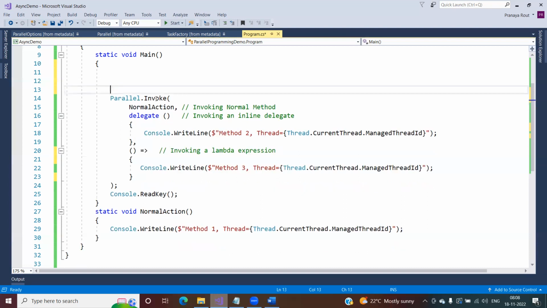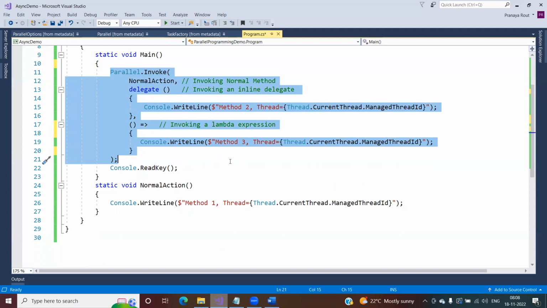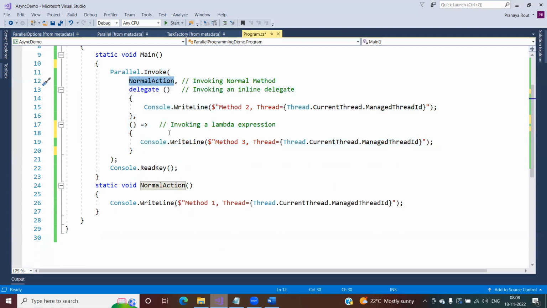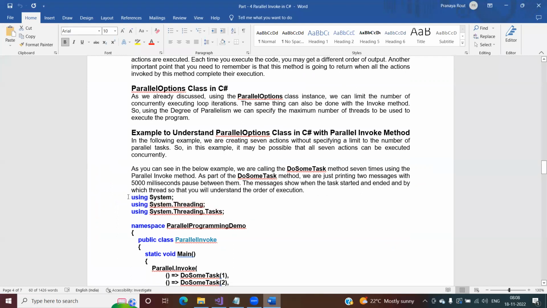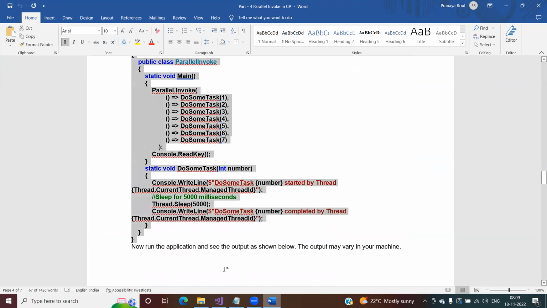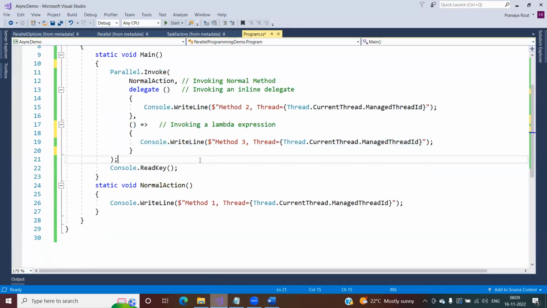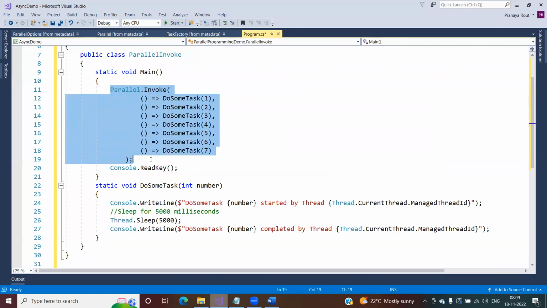Yes. And another scenario is that you have a few independent methods, and each independent method performs a time-consuming task. In that case also you can use the Parallel.Invoke method, and it is going to work. The same concept applies: if you want to control the number of threads used to execute your application code, that is also possible. So in this case, you can see Parallel.Invoke.